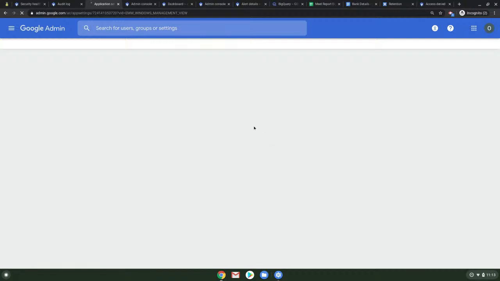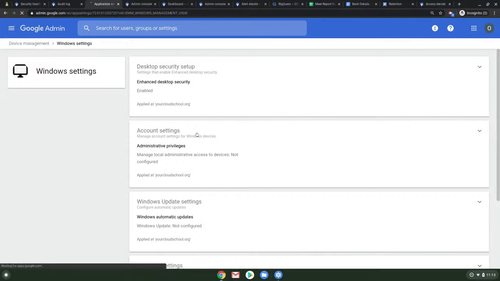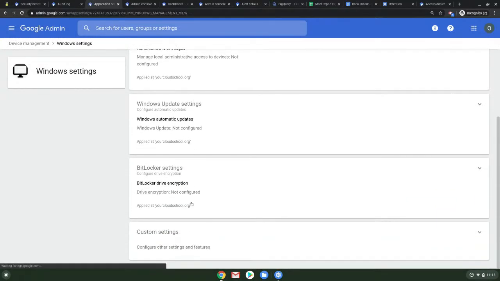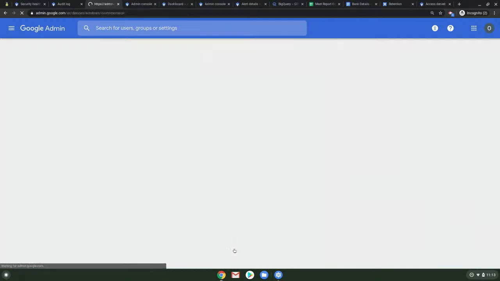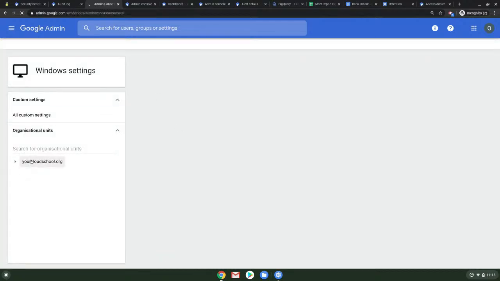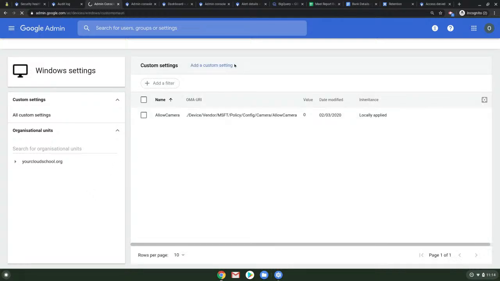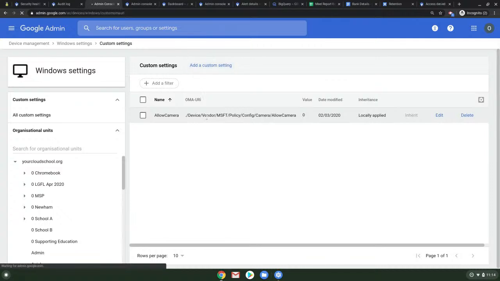It's actually fairly simple to go through and configure policies. It's not quite the same UI that you would use for Chrome device settings or user settings. You just have to use the OMA URIs, which are publicly available, and you can go through and configure those. But you've got your desktop security settings, Windows Update settings, BitLocker settings, and then all these custom settings here. You can apply these in the same way you would basically everything else in the admin console, either at the top level for all of your devices, or you can configure different settings, perhaps for devices which will be used by staff or individual students. And you can just add custom settings based on the OMA URI.